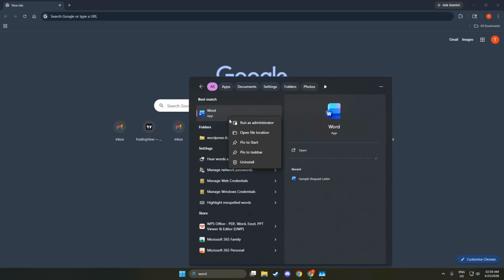Give it a few moments. If Word opens, great. You can close it and then open it normally next time. If it still doesn't open, don't worry. We'll clear any stuck processes next.